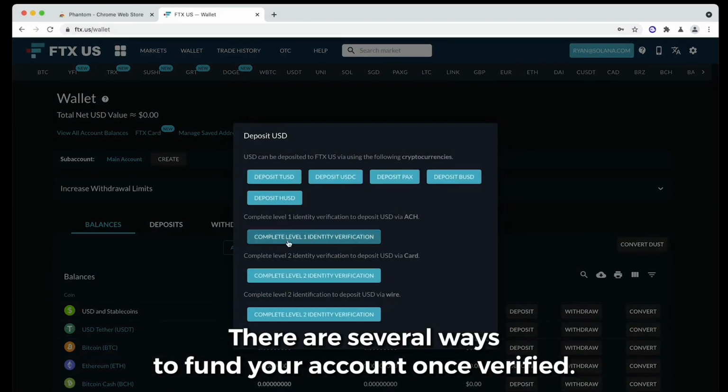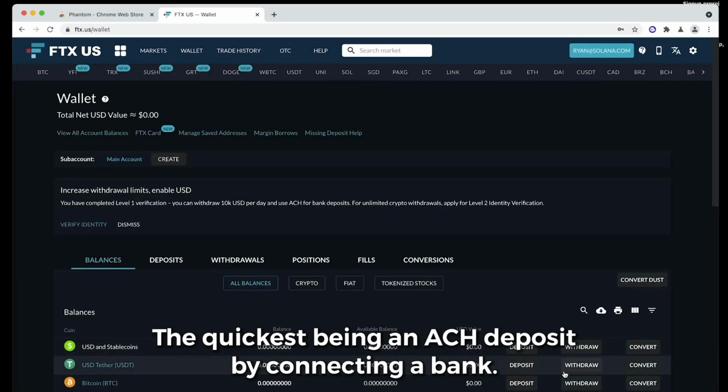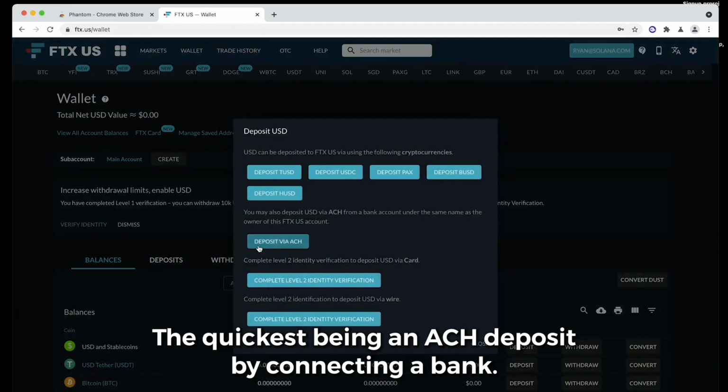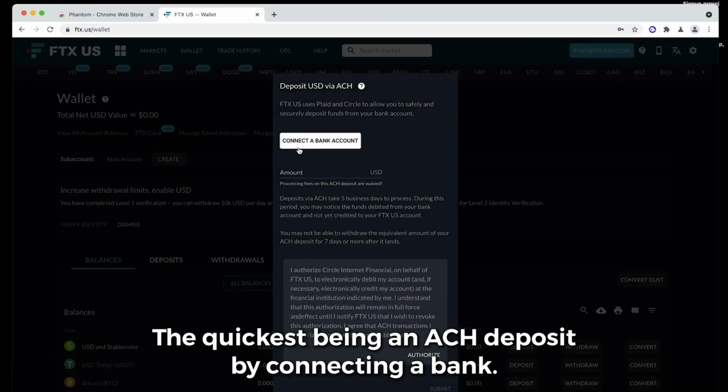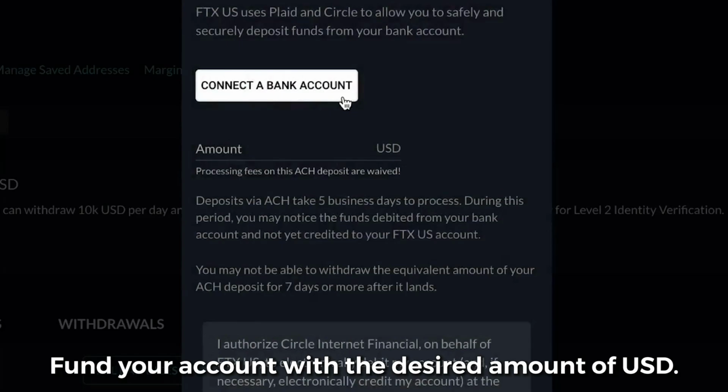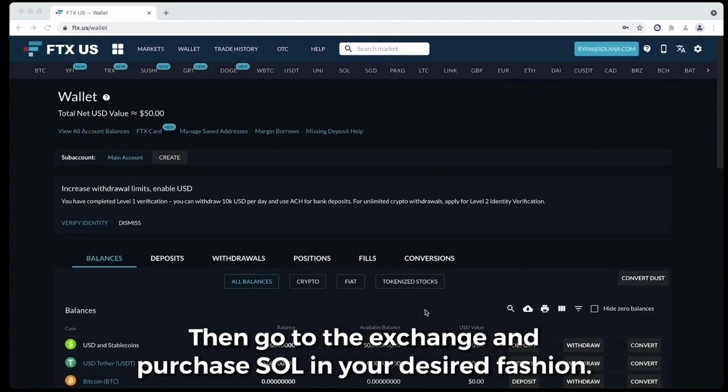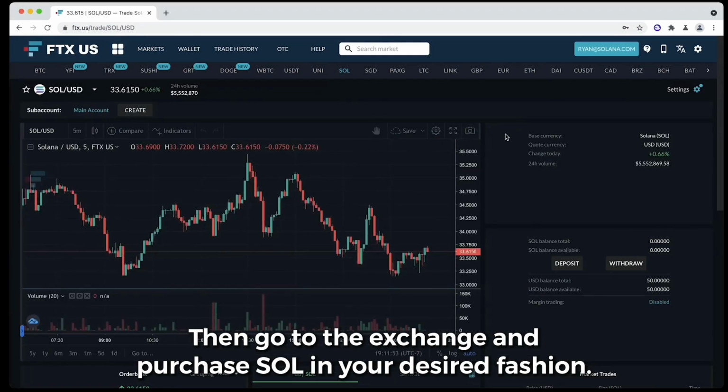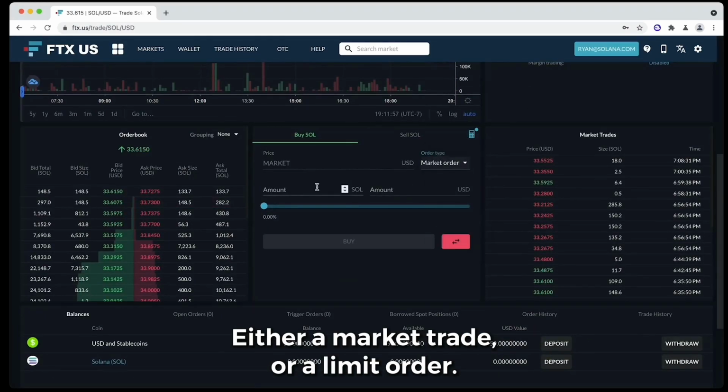There are several ways to fund your account once verified, the quickest being an ACH deposit by connecting a bank, which is like a wire. Fund your account with the desired amount of USD, go to the exchange, and purchase Solana in your desired fashion, either a market trade or a limit order.